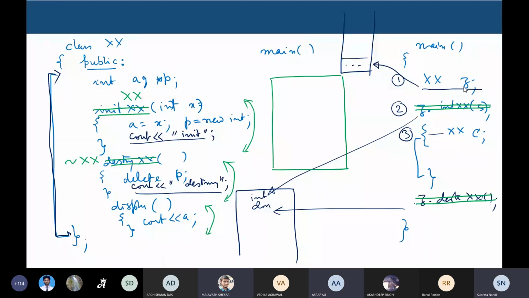Those who do not know C++, can you tell me what will be the output? There will be something magical. See what I did now. So I have created what? I have created an instance of x here.